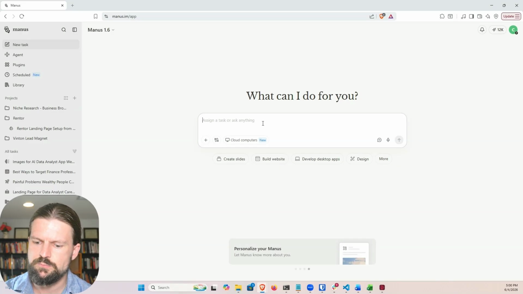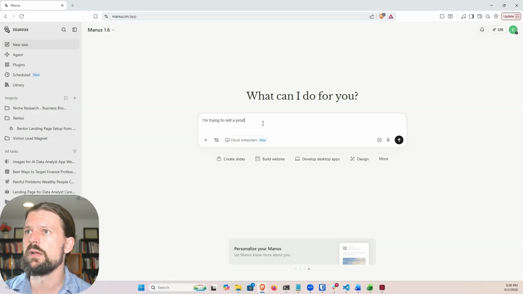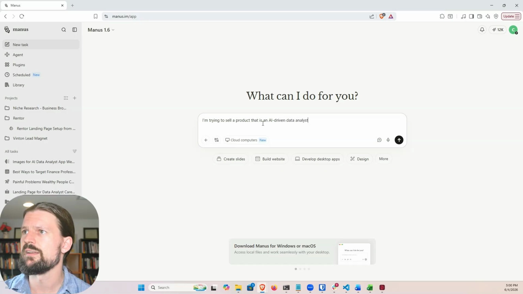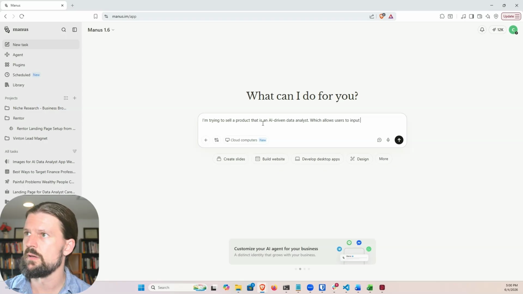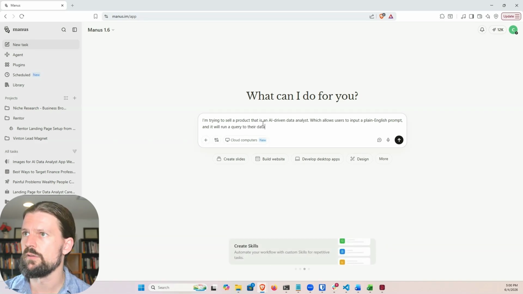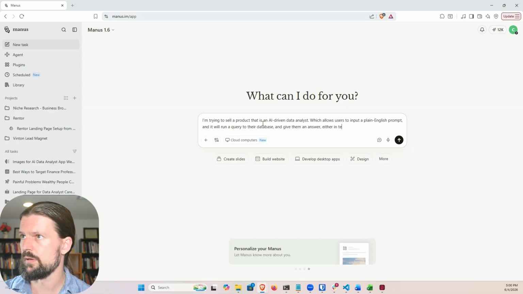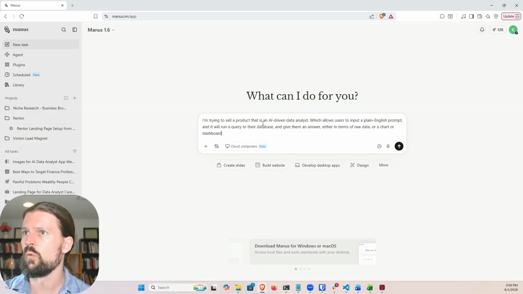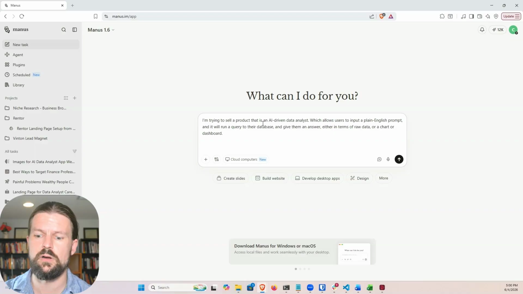So I'm going to say, I'm trying to sell a product that is an AI-driven data analyst, which allows users to input a plain English prompt and it will run a query to their database and give them an answer either in terms of raw data or a chart or dashboard. Okay, so that's my context of what I'm offering.